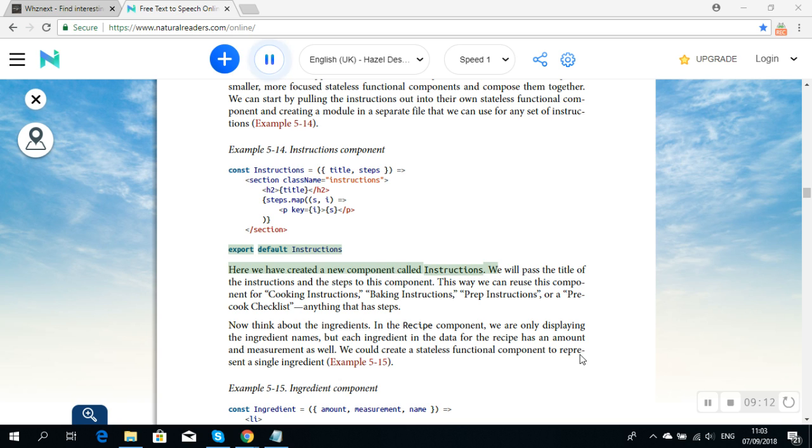Here we have created a new component called Instructions. We will pass the title of the instructions and the steps to this component. This way we can reuse this component for cooking instructions, baking instructions, prep instructions, or a pre-cooked checklist, anything that has steps. Now think about the ingredients.